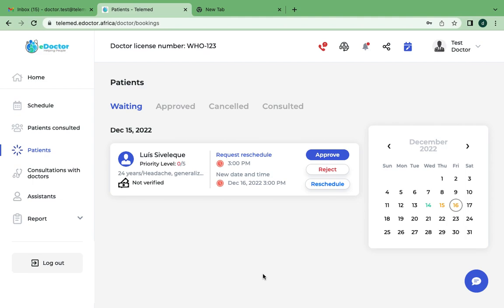This recording is to give you a quick overview of how the doctor's role looks on eDoctor Africa. First comment is a doctor always uses a web browser or a mobile app. Once a doctor's logged in, and I'm using the web view here, you can see on the left there's a menu for home, schedule, patients consulted, total patient list, consultations with doctors, people who assist the doctor, and reporting for the doctor in terms of remittances.